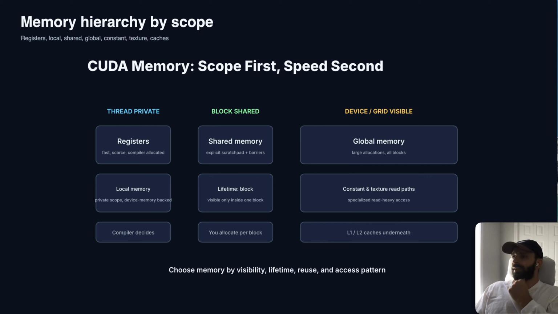Here you can see memory hierarchy by scope. This is really important. The cleanest way to understand CUDA memory is by scope, not by memorizing a rigid fastest-to-slowest list like you do with the CPU, where you have L1 cache, L2 cache, L3 cache. You don't do it like that in GPU memory. So registers, let's start here. Registers are private to one thread, and the compiler usually places scalar values there.